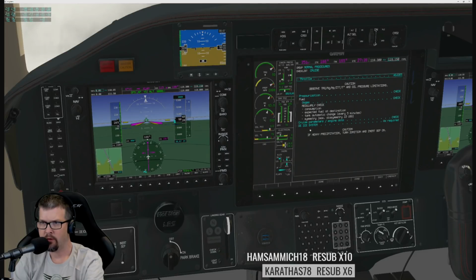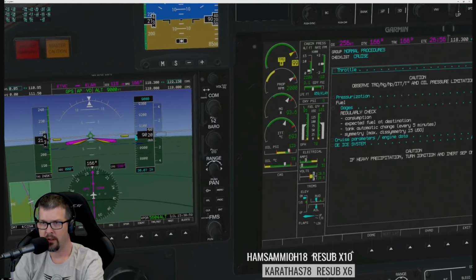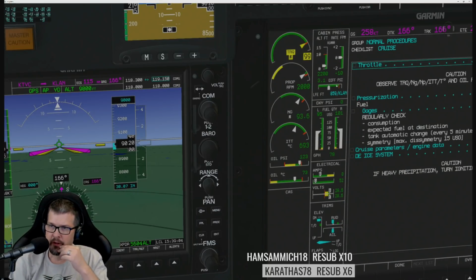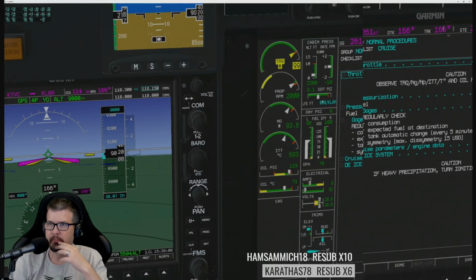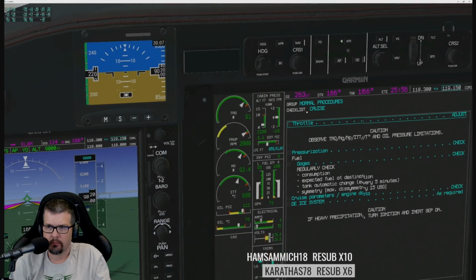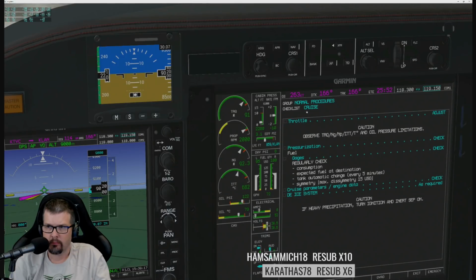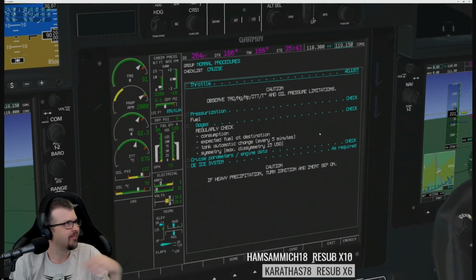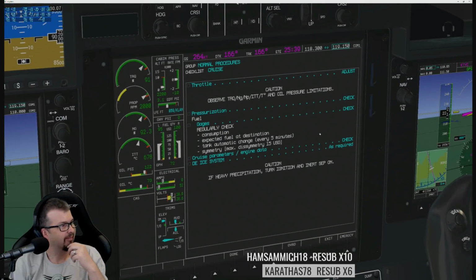This is the cruise checklist, which we're actually at cruise. Brilliant. Pressurization. What am I looking for? Differential. Green. Yeah, you just want to make sure that your cabin is not too high. You're not climbing and descending the cabin when you don't want to be. By the way, the white text there is not just for filler. You're actually supposed to read that, make sure you understand what it means. So that's why it says throttle adjust, caution observe the appropriate limitations when you set the throttle so you don't over temp it or over torque it.